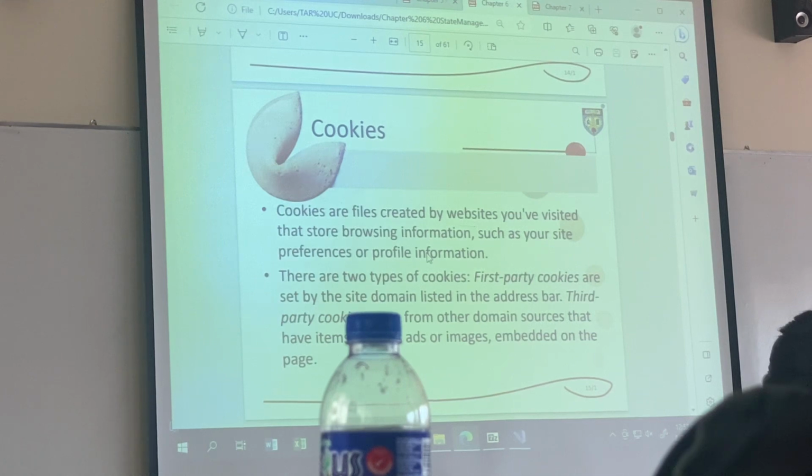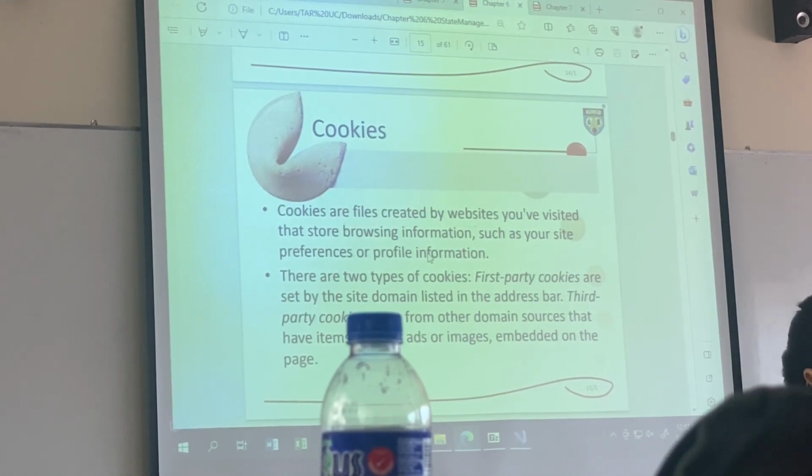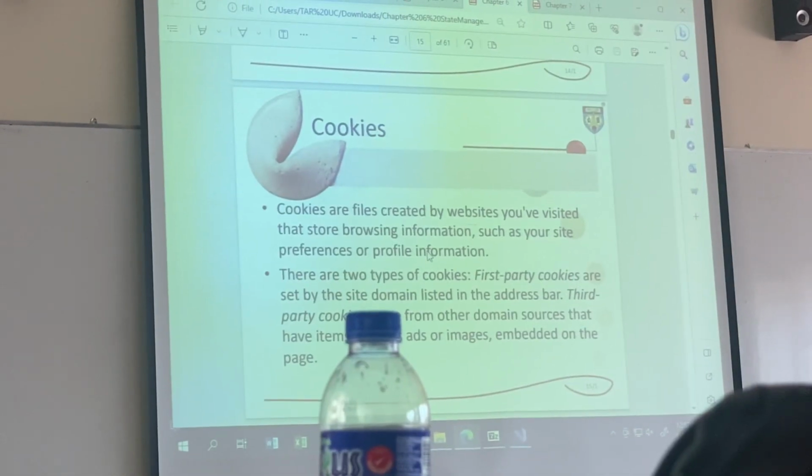An example is cookies. Cookies are files created by the websites we visit, and they store browsing information like our site preferences or profile information. There are two types of cookies. First party cookies are set by the domain. Third party cookies come from other domain sources, maybe items like advertisements and images embedded on the page. So this is cookies.